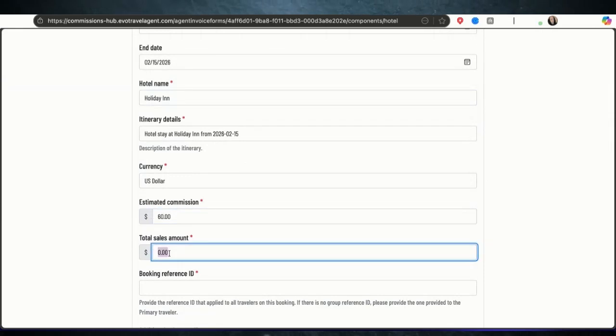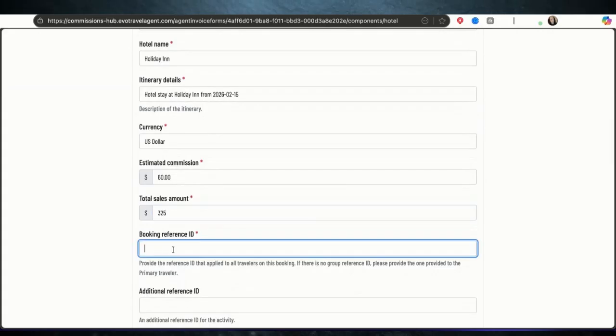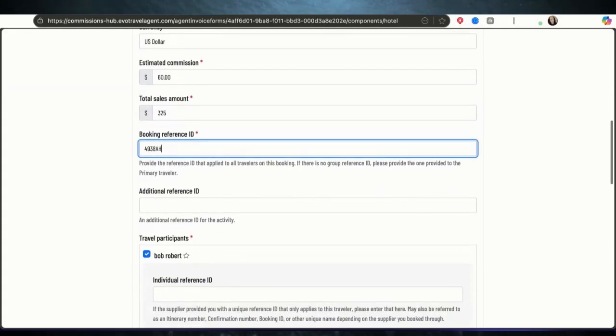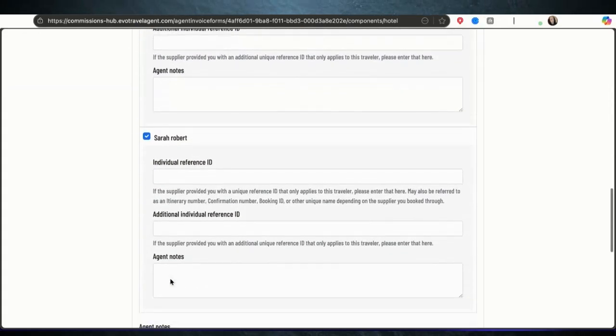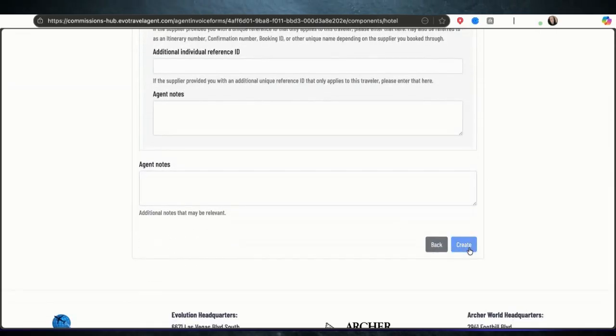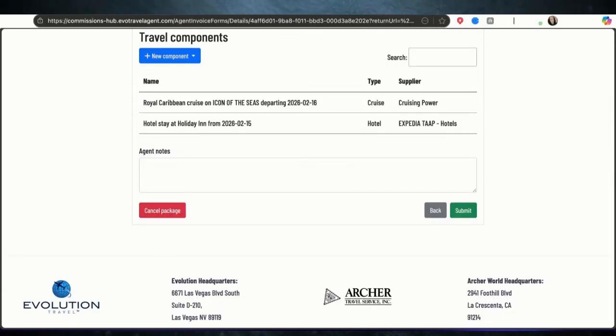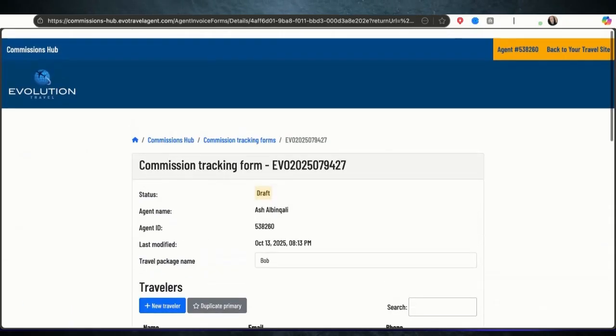And the total for the stay was like $325. And then we need the ID in there. We understand how to do this. It's very easy, right? All right, there's who's included, and then we hit create. All right, so we have it all set up. After this, you make sure you hit the submit, and then you are good to go. Your commission tracking form is done.